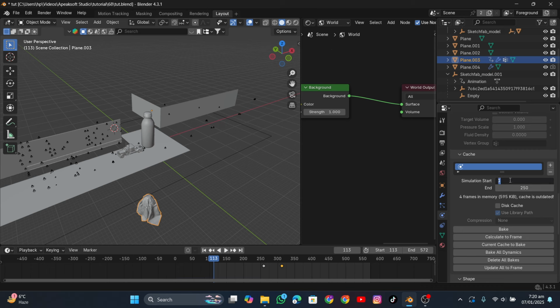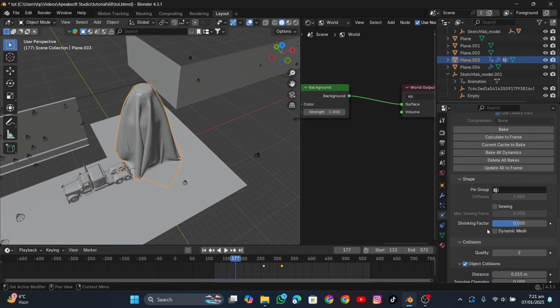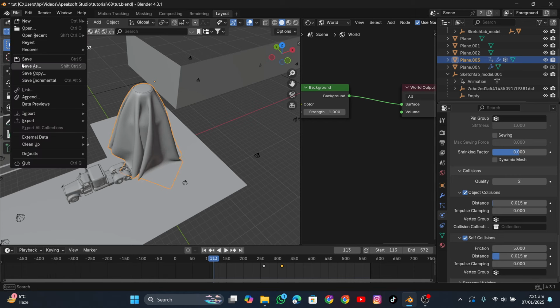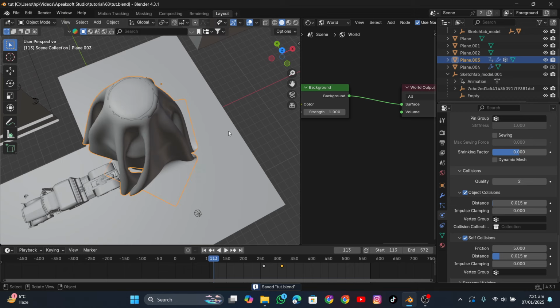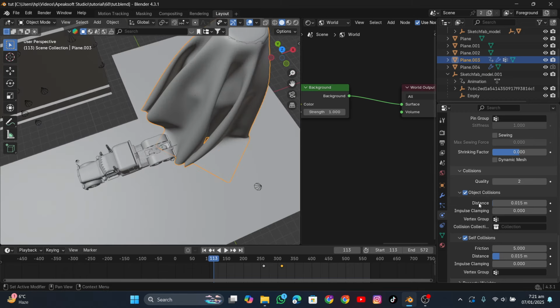Just go ahead into the in frame. Set the start frame to 113 and the end frame to 572 maybe. And if you play it, that's how it looks like. And when the Optimus Prime starts moving, let's turn on self collision and reset it so they collide with one another. Let's save the file.